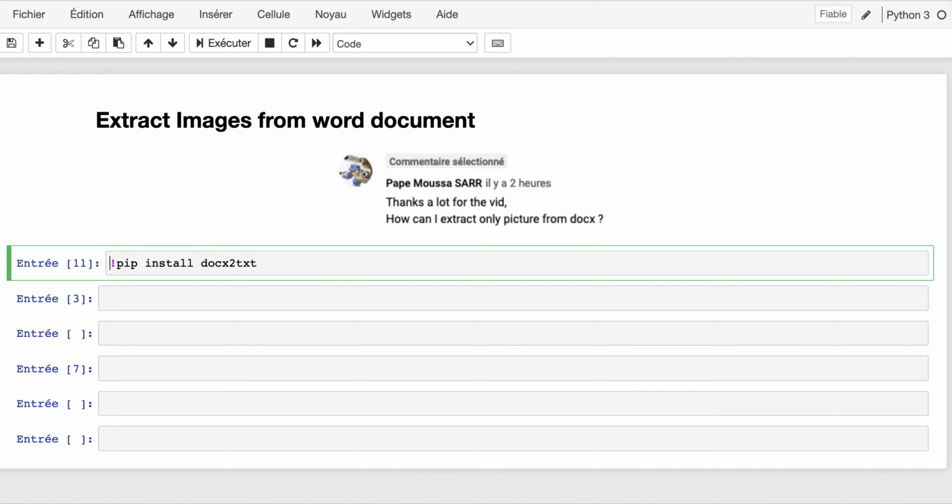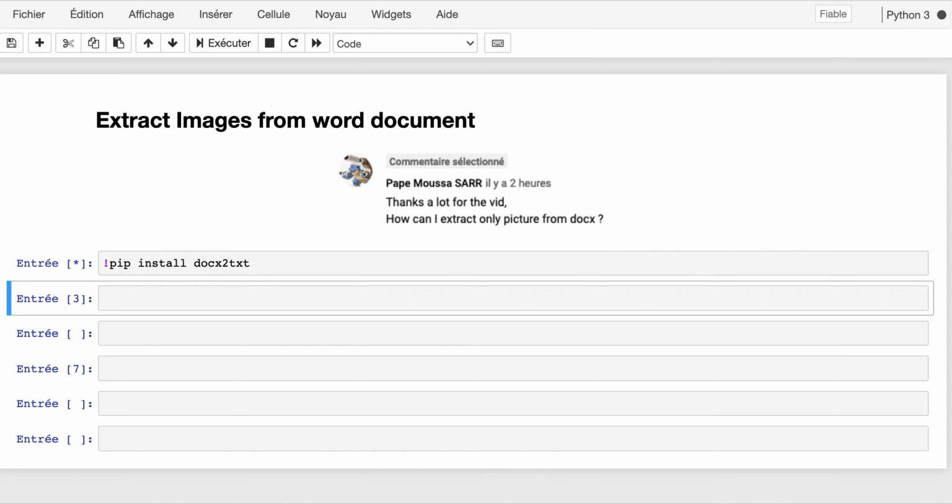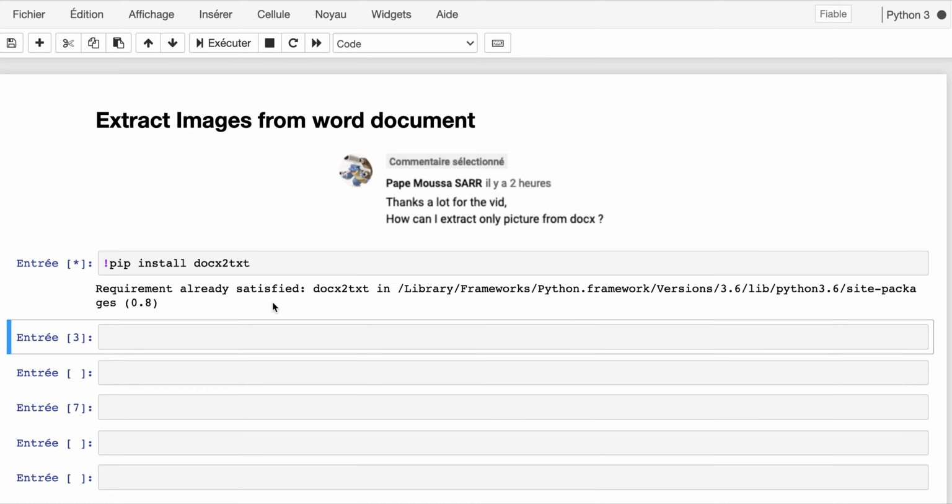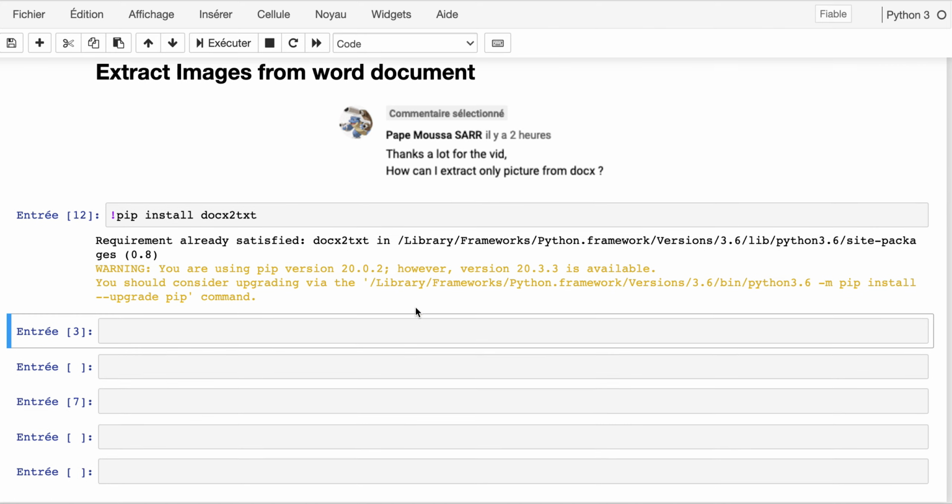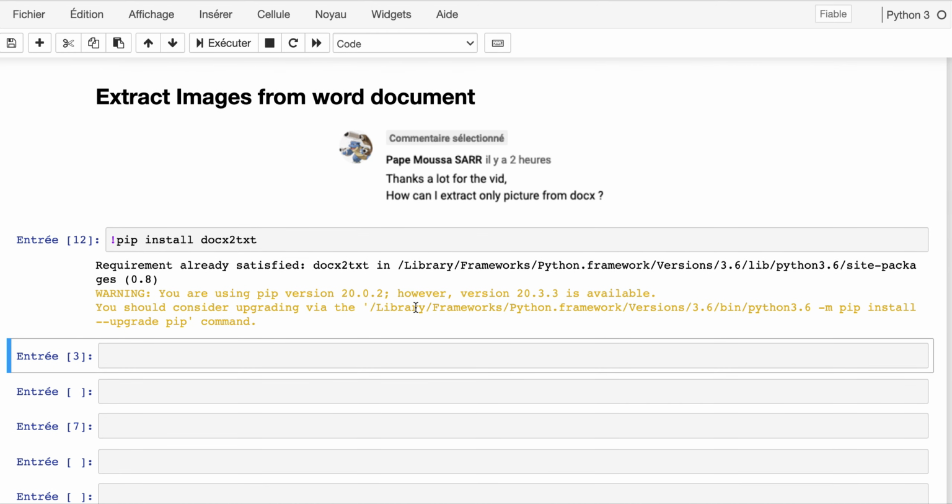To be able to do that, we have to install a module called docx. In my case I already installed it, so as you might notice, requirements already satisfied. After installing this module, I also have to import the module docx. I import it as D2T, which is short for using docx. This is very simple for me, in order to make things easier.